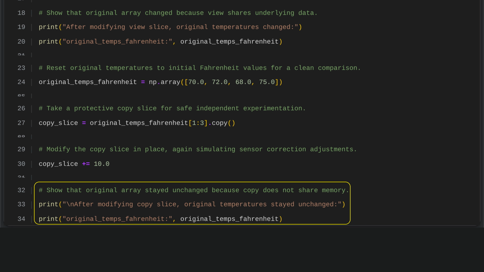We print a message to emphasize that after changing the copy of the slice, the original temperature data does not change. This shows that working with a copy protects the original array from unintended modifications. By printing the original Fahrenheit temperatures, we confirm they are unchanged, reinforcing the idea that using a copy instead of a view keeps the source data safe.